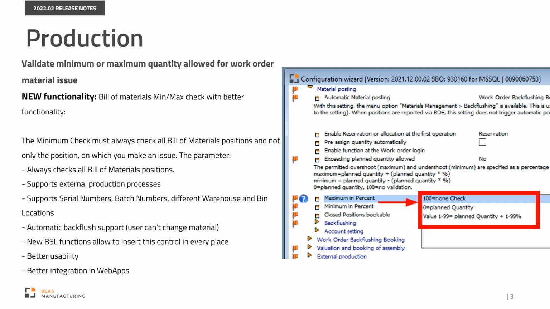The allowing of exceeding the minimum maximum planned quantity has been improved with better functionality. The minimum check must always check all bill of materials positions and not only the position on which you make an issue. The parameter always checks all bill of materials positions, supports external production processes, supports serial numbers, batch numbers, different warehouse and bin locations, supports automatic backflushing. The user cannot change the material. It includes new BSL functions that allow to insert this control in every place. It offers better usability and better integration in the web apps.